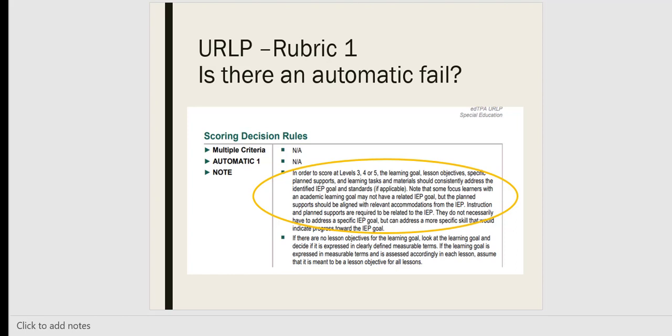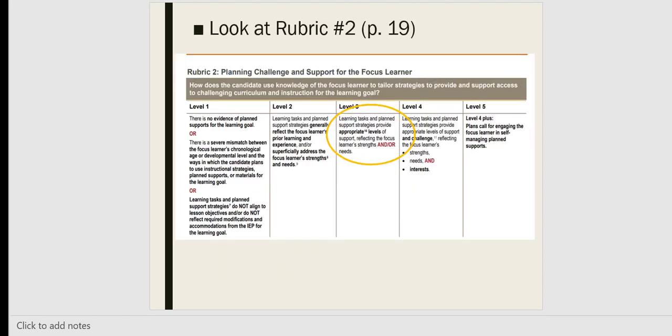Instruction and planned supports are required to be related to the IEP. They do not necessarily have to address a specific IEP goal, but can address a more specific skill that would indicate progress toward the IEP goal. Look at rubric 2, aim for a 3.